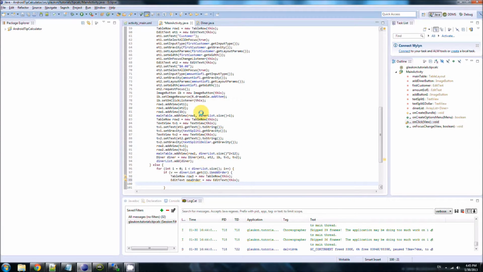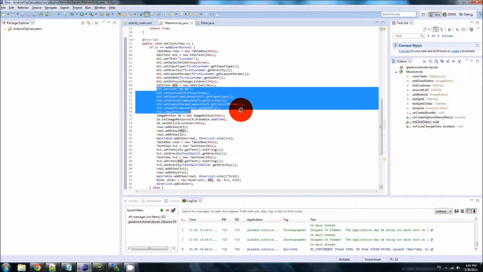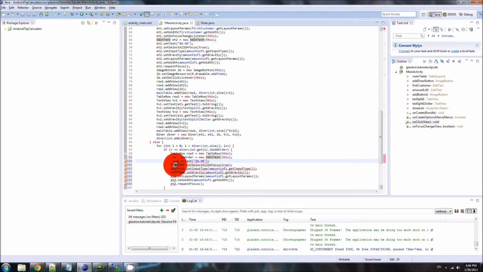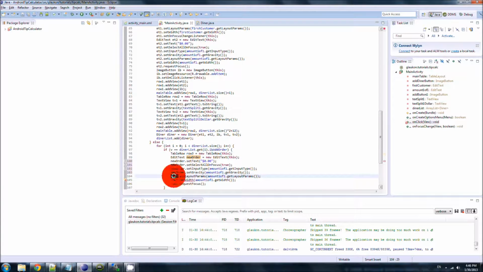And we'll add an edit text to it, and we'll call it new order. And we'll set the parameters for new order, and we can just copy all this stuff here from ET2. So let's go ahead and do that, and just replace ET2 with new order. We set the text to $0, select all and focus true, input type is the same. Set the same layout parameters, the same width, and also request focus when we click and create this new thing. New order is what we're doing all this to, the new edit text.